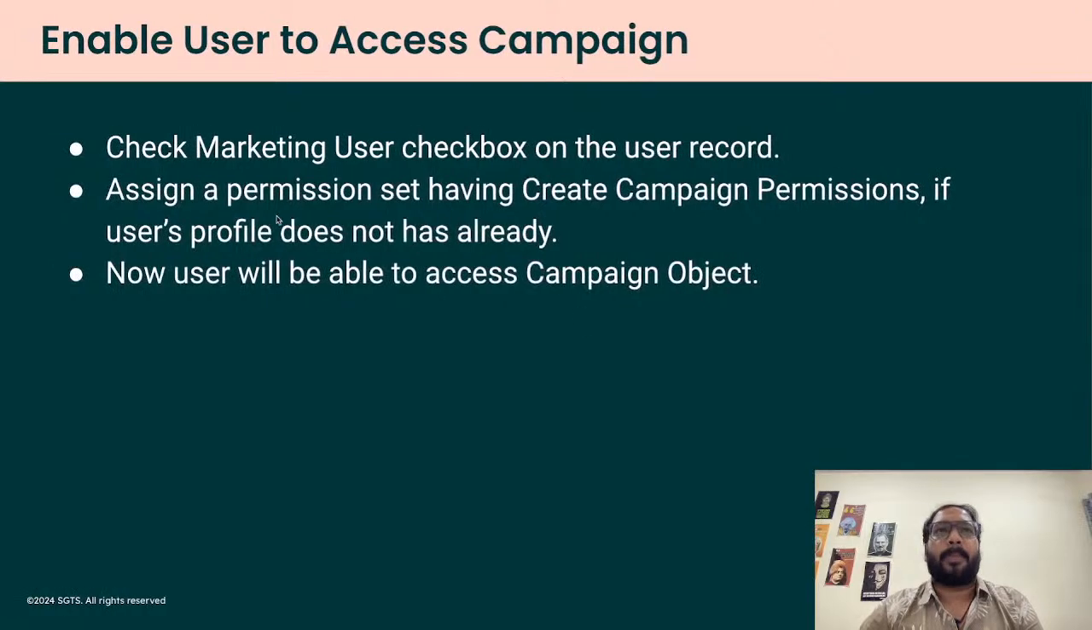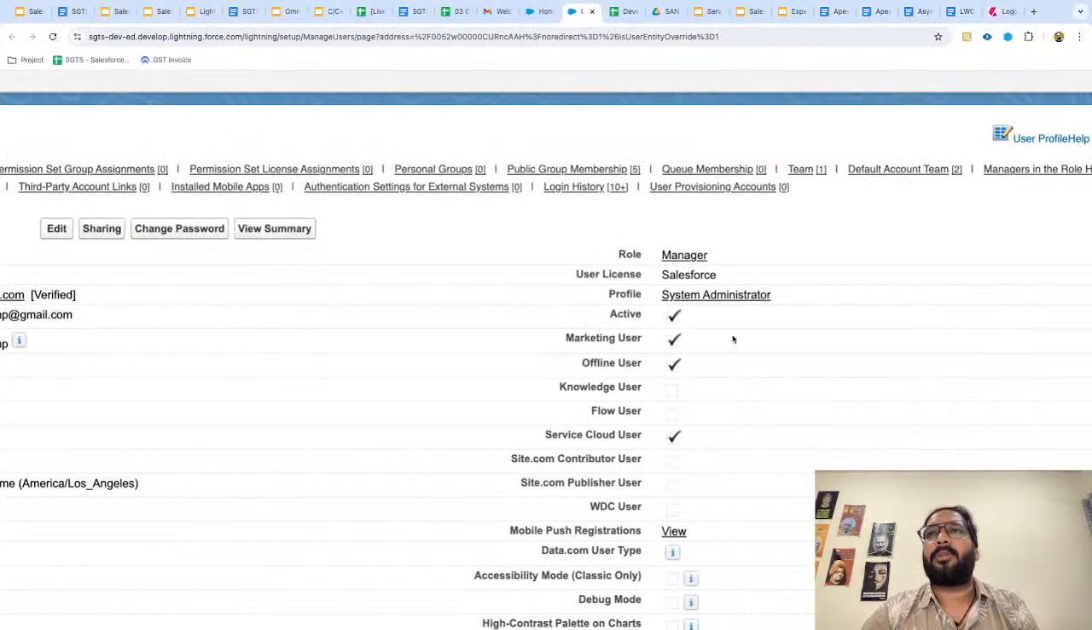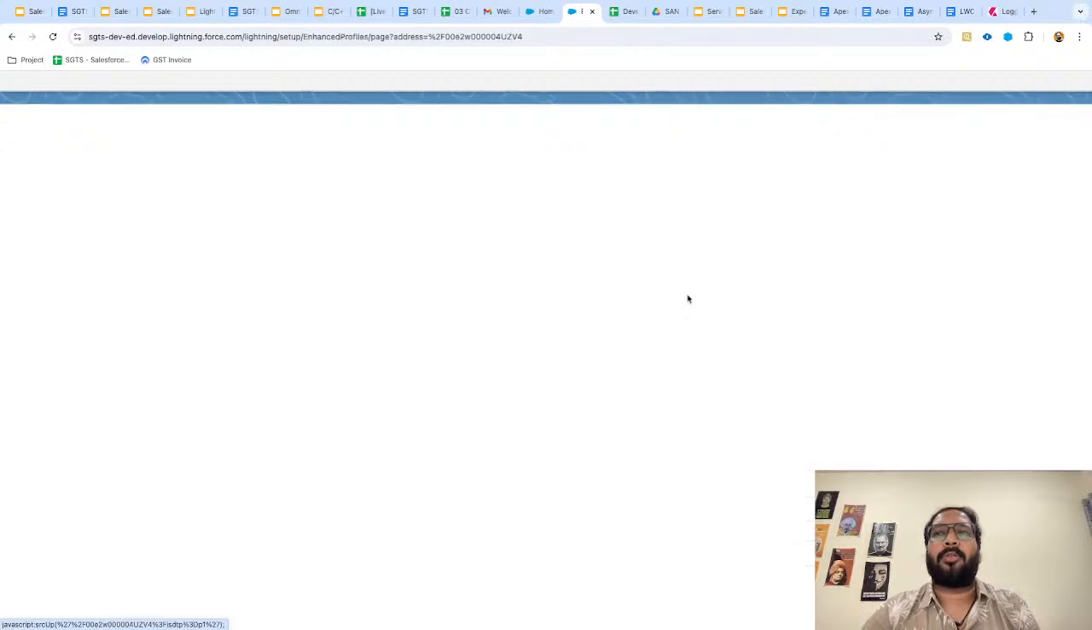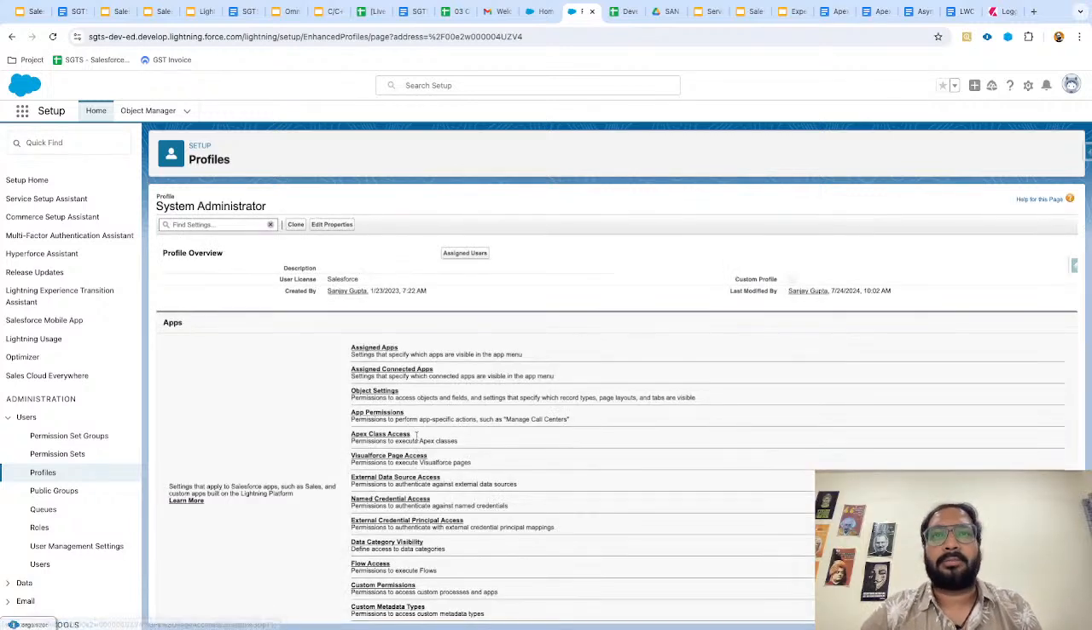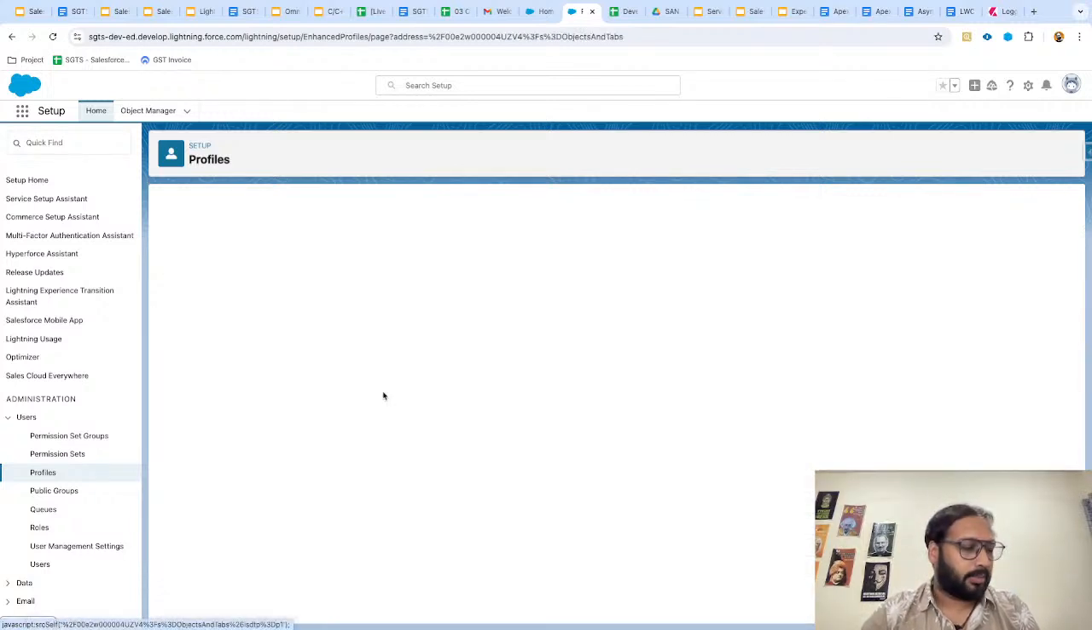Now second thing, we need to check whether create campaign permission is available or not. So object permissions: create, edit, delete, and view. If those permissions are available, then only you can create or edit the records. So those permissions we generally provide on the profile. So right now the profile is system admin. If I open this profile, I just need to verify whether that particular object has all the permissions or not.